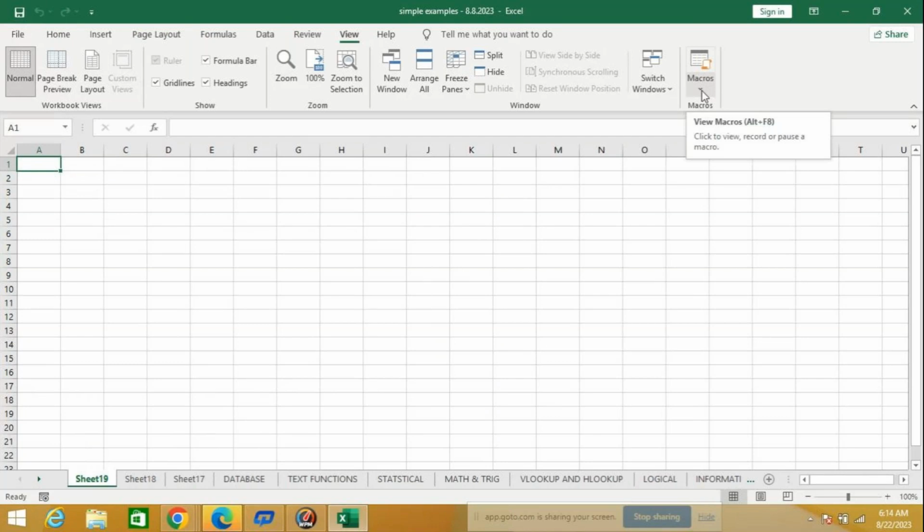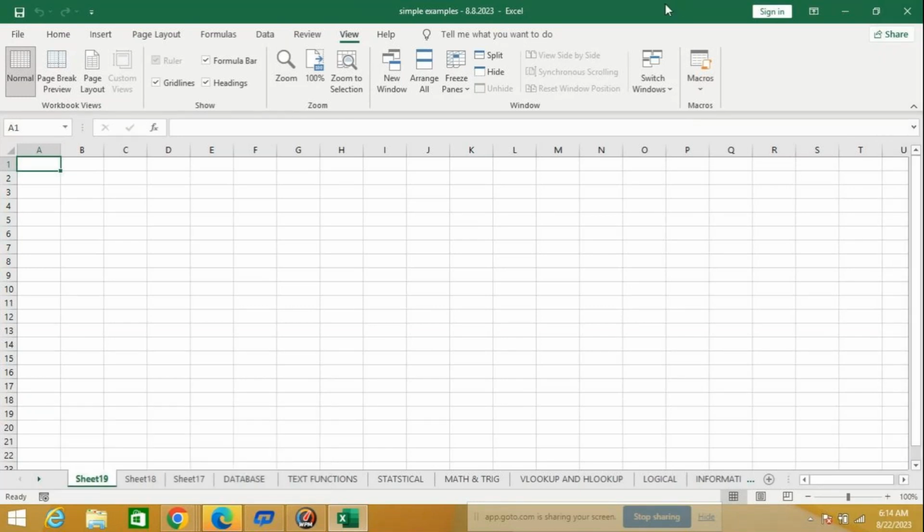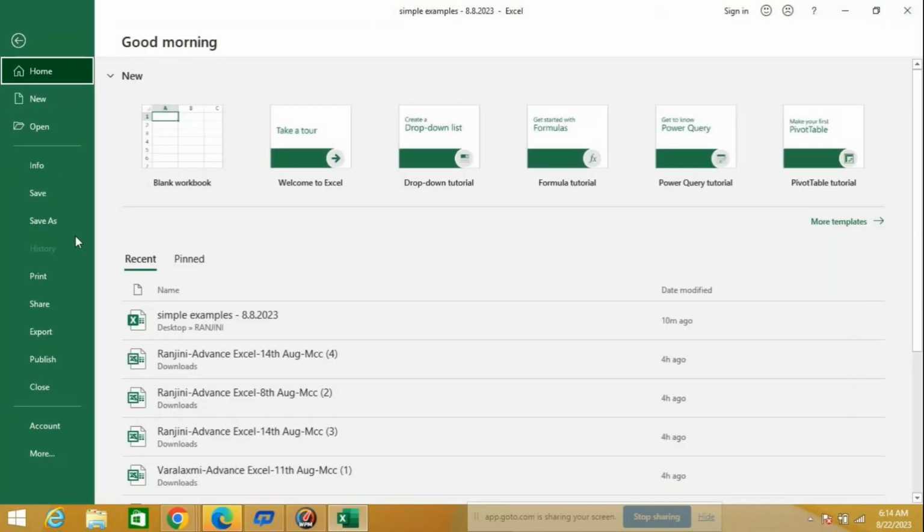Okay. Any information can be stored in a macro. You can run that macro to get the same content. Okay. Any doubts? Can you show it once more? Yeah.